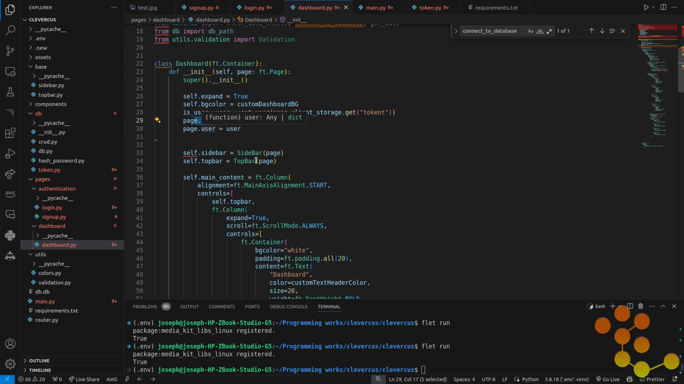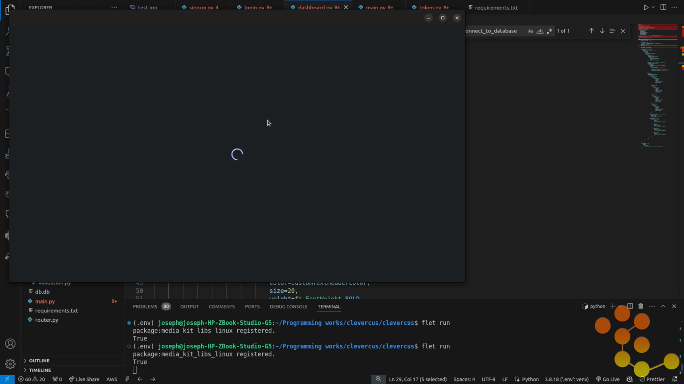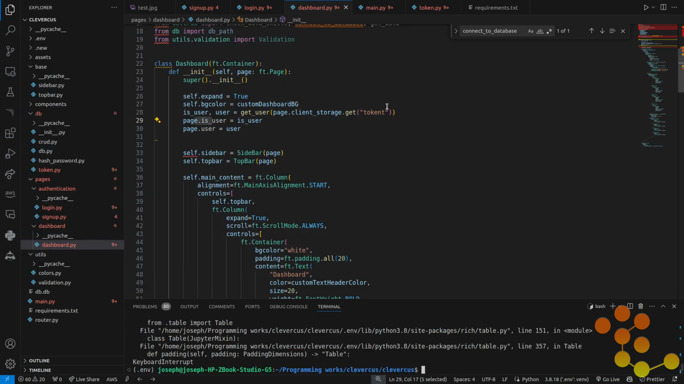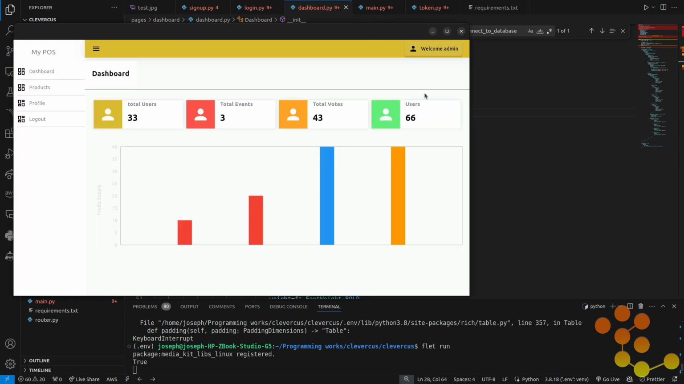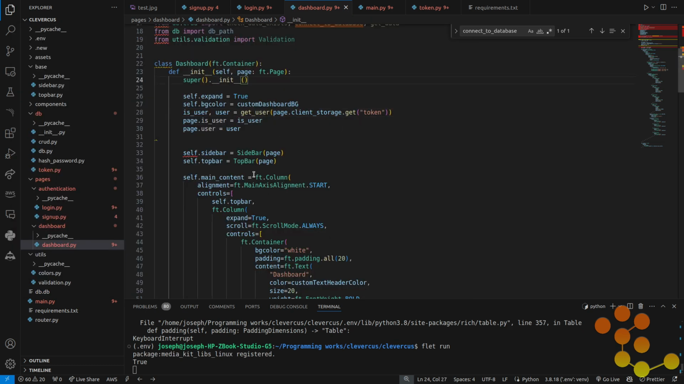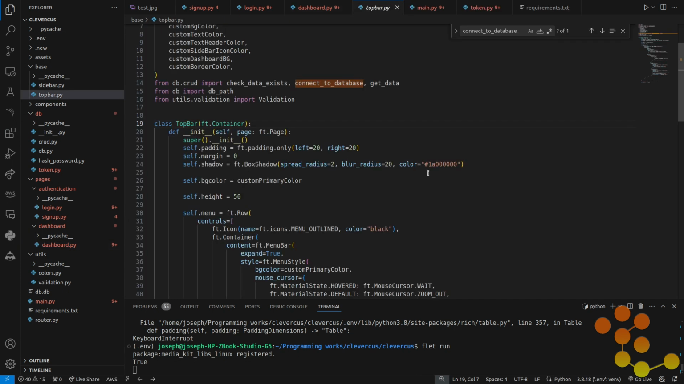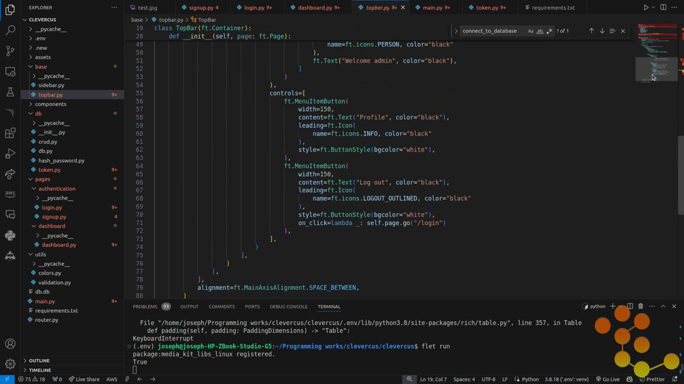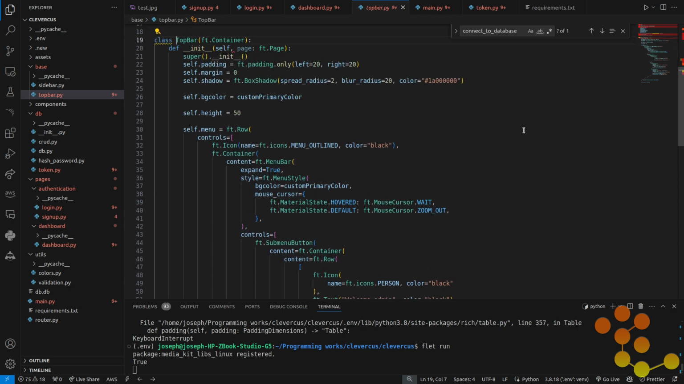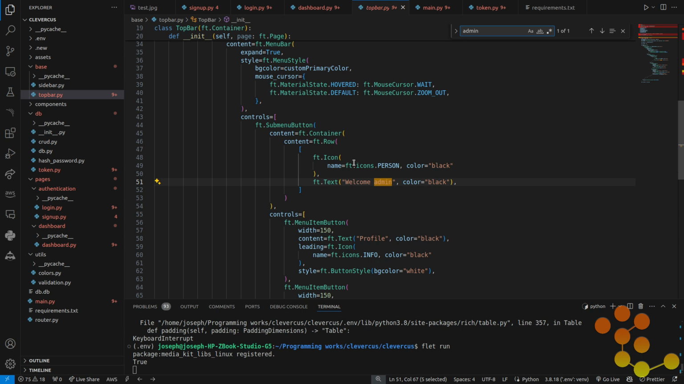So now then, let's go to our top bar. Before that, let's run it. So you realize that I made a mistake. Okay, so we realize that this is admin. If we go to our top bar, realize that we hard coded it. We wrote it there ourselves. So now we are going to change this and write the person's first name there.